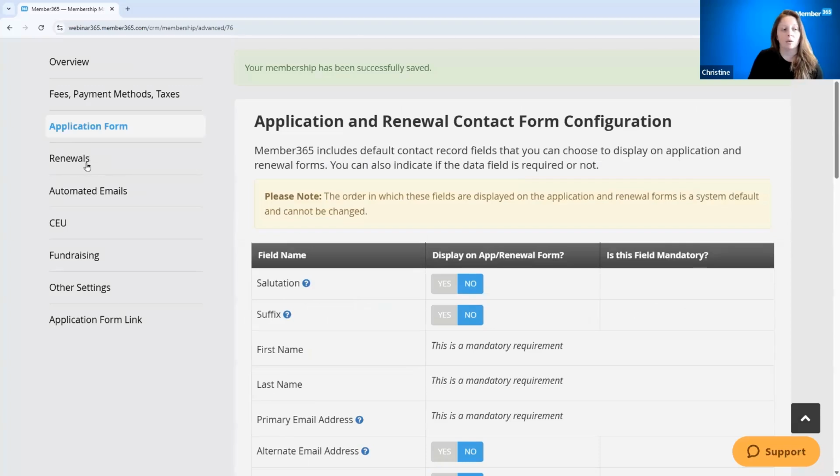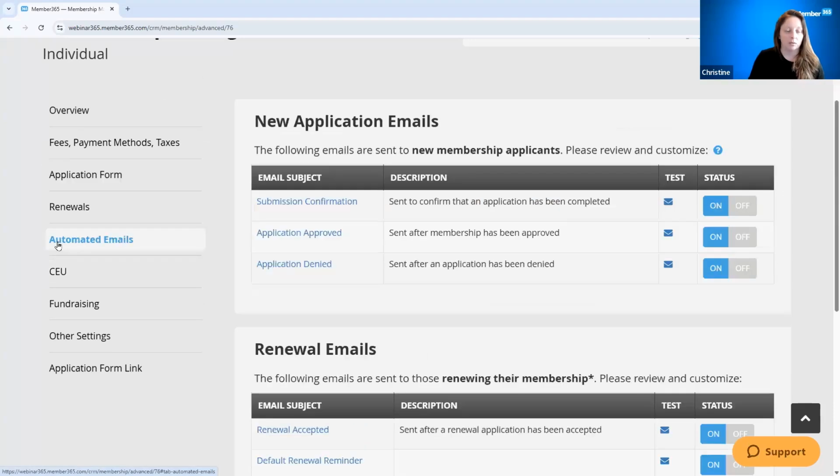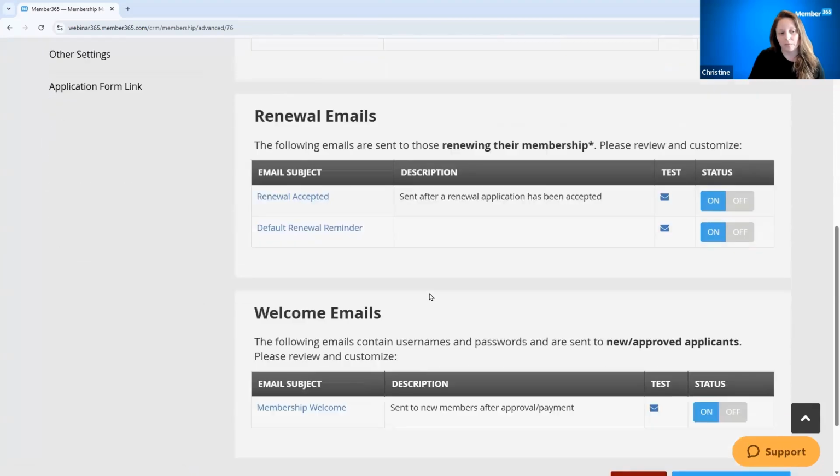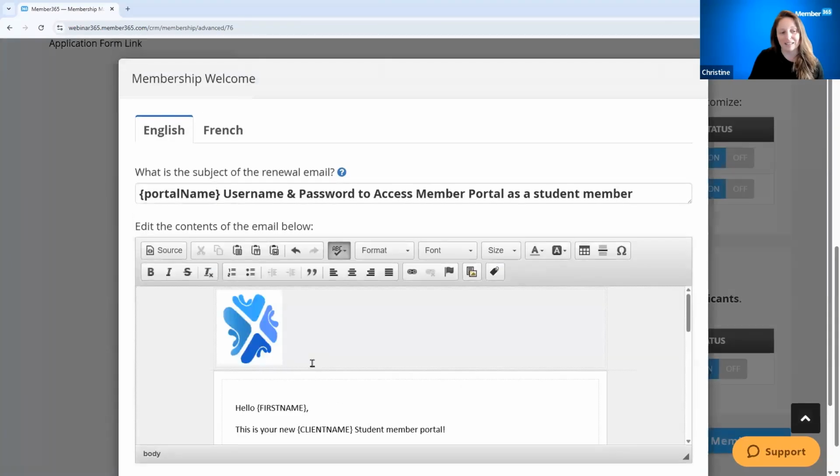So I am not going to go over renewals. That is a separate webinar, and so we'll go over that another day. And then also CE, we will not go over today. So those are kind of the items we won't. We're simply going to go over emails. So these are all of our default emails. So you can come in here and you can edit these.